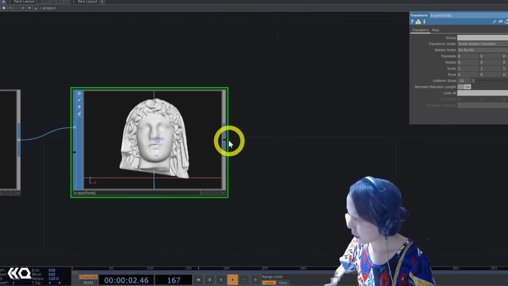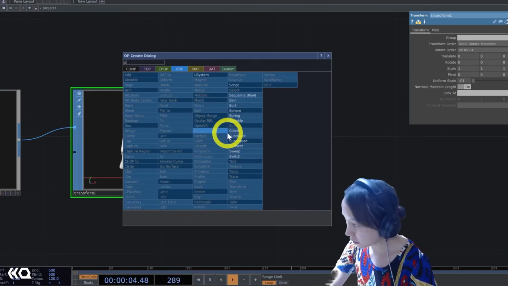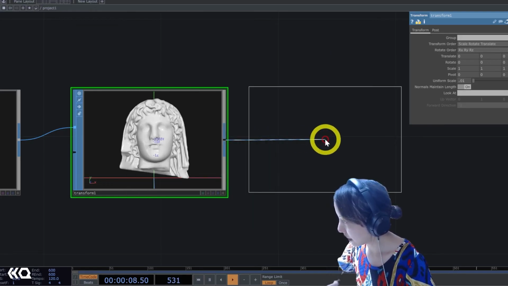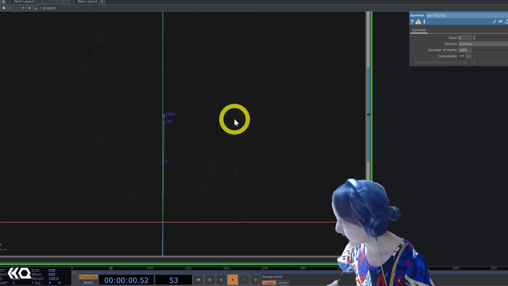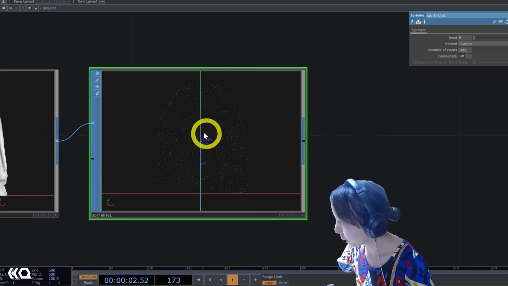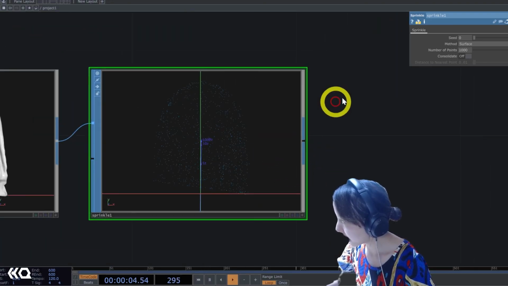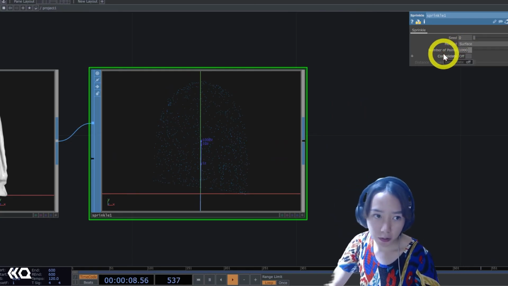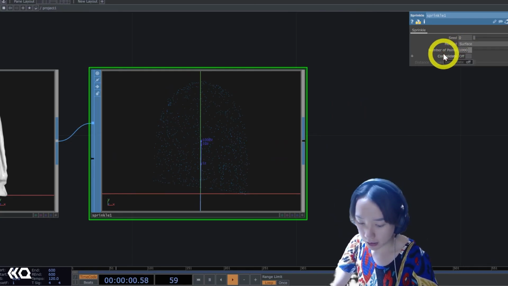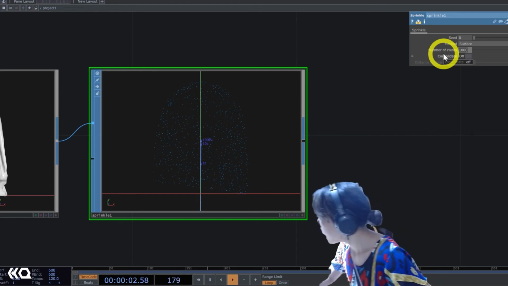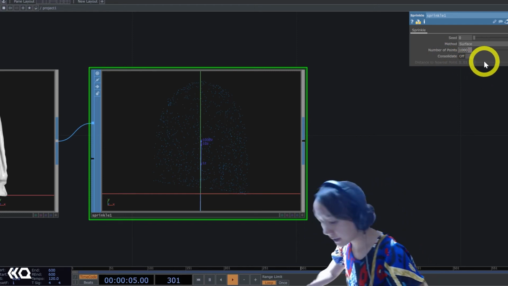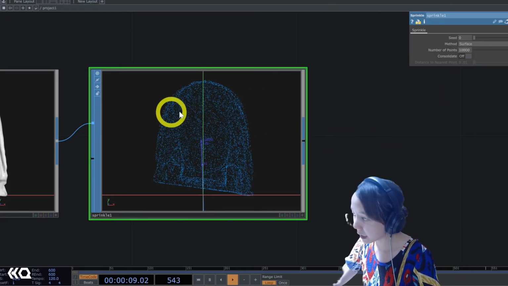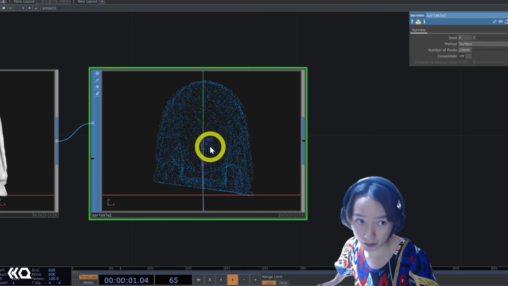After, I will add a sprinkle. With the sprinkle, you can already start seeing these little blue dots over here, and we are going to change the number of points. All the blue dots are points. Right now it is 1,000. I want it to be 10,000, so you're going to start seeing the shape a lot more because there are more points.